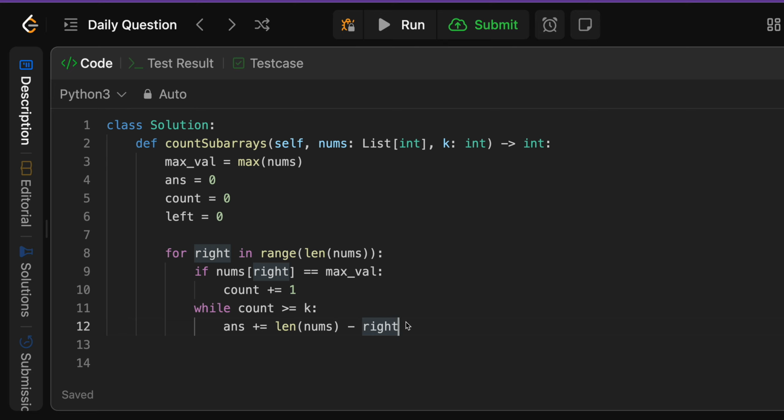And so we're going to add the length of nums minus whatever our right is to get the number of subarrays that actually start at left and end anywhere from right, the number of elements, if you will, from the right index till the end of the array, right? And we're going to add that as the number of total subarrays from this current window to our answer accordingly.